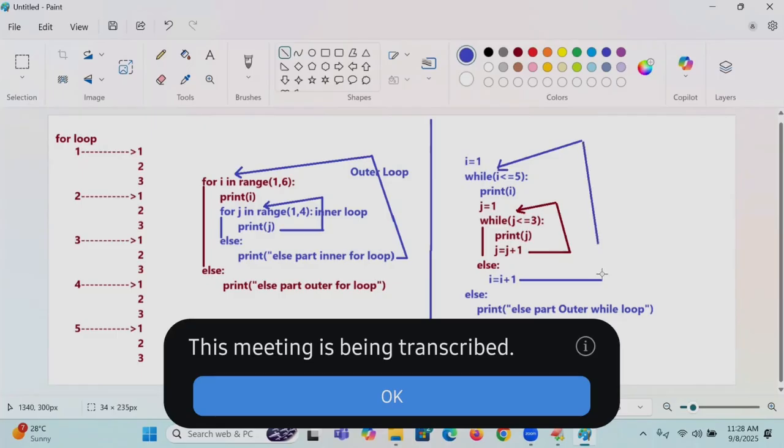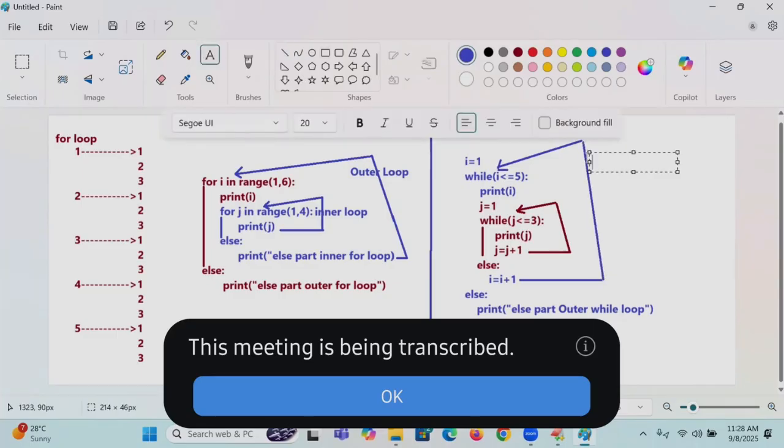So this is the part. The flow is like this. I'm going to write which loop this is: outer loop, outer loop. And the one below is the inner loop. So I'm writing inner loop here, inner loop here. I hope this is more clear.